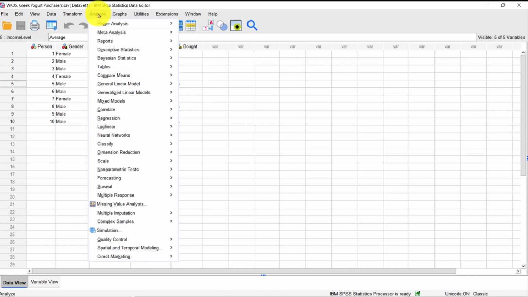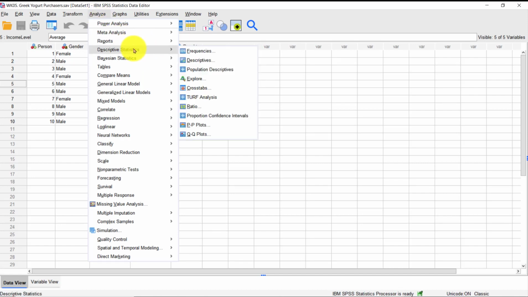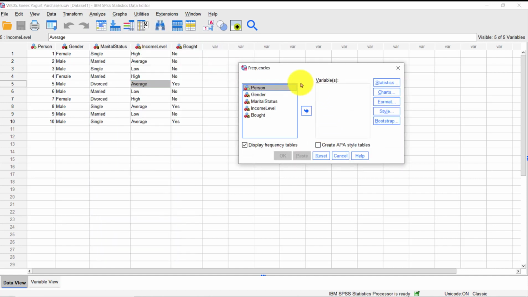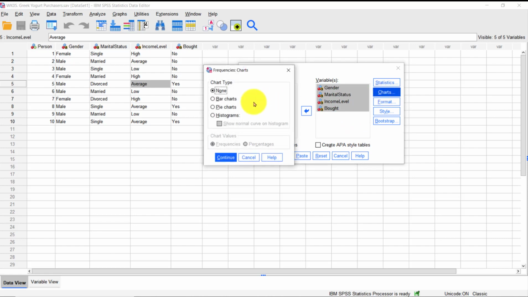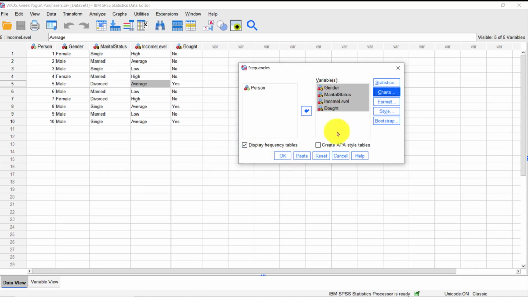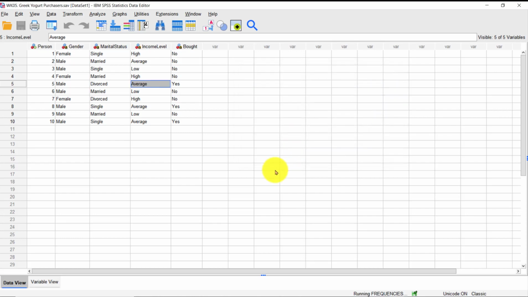Then first, let's make a frequency table. So click on Analyze, Descriptive Statistics, and Frequencies. Again, because all of them are discrete, we are going to make frequency tables. So here we do not analyze personal ID, but we are going to choose all the variables and move them. If we want to make some charts, you can click on Charts and then pick the right chart type. But I'm not going to make any chart here. Once you selected the variables, click on OK.